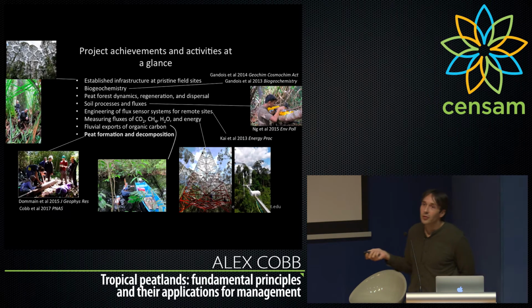So in order to understand how this stuff works better, I established a couple of field sites in Brunei, on Borneo, in one of these peatland areas. And then we did a lot of different things. Again, I just want to have one shock and awe slide to show the different things that we were working on, but I'm only going to focus on this last thing, peat formation and decomposition.